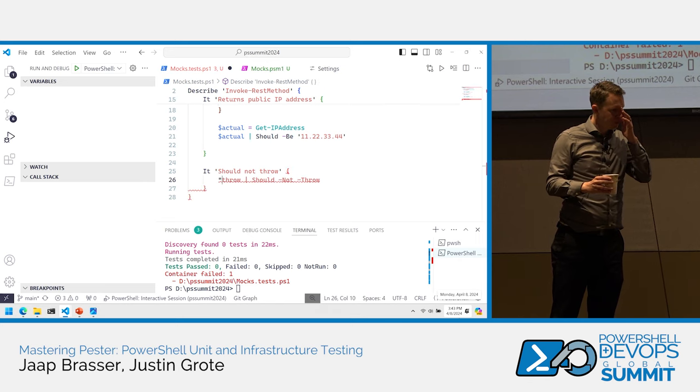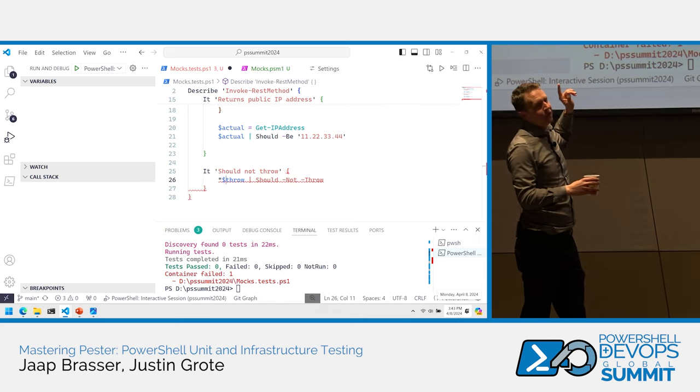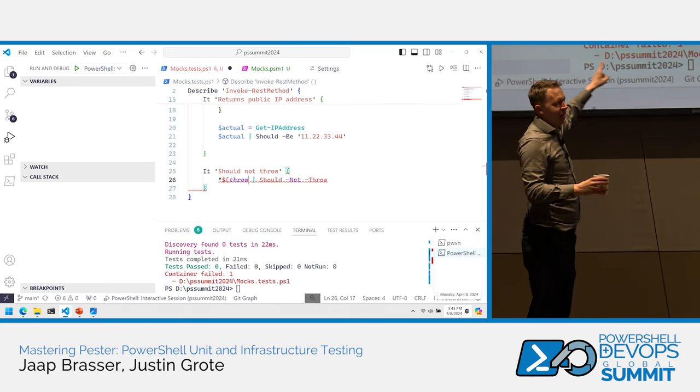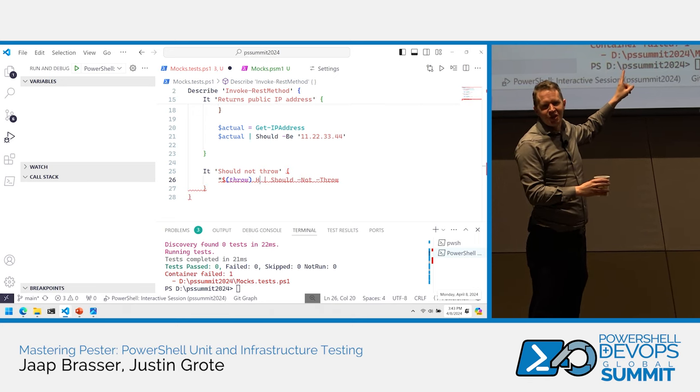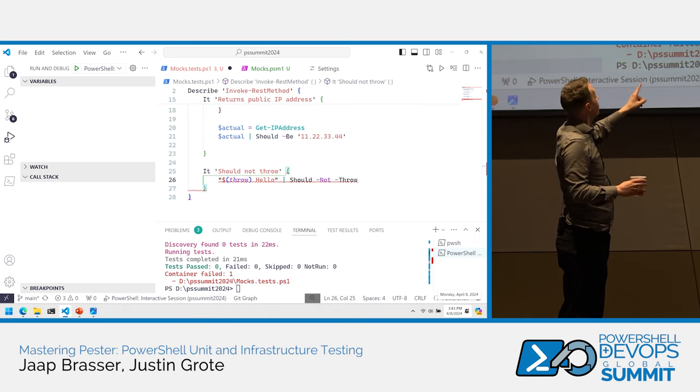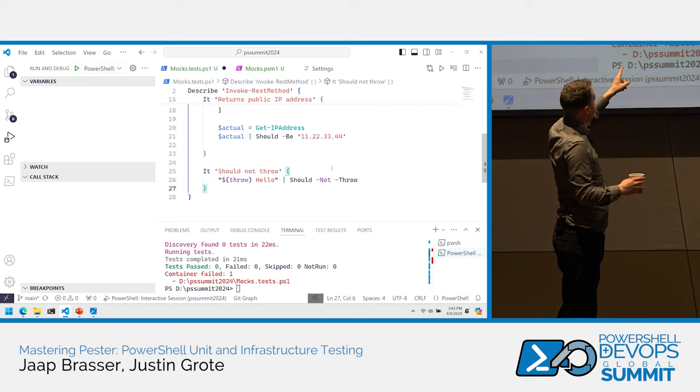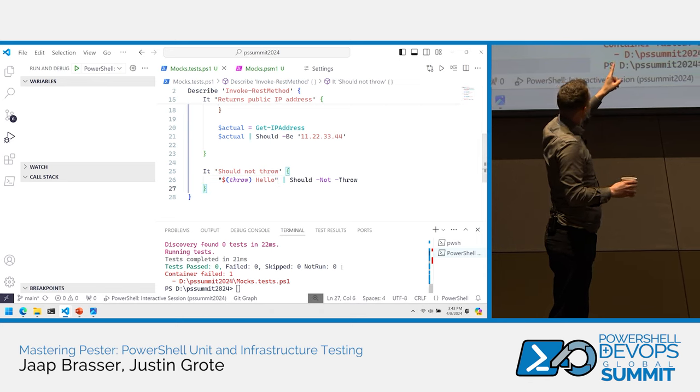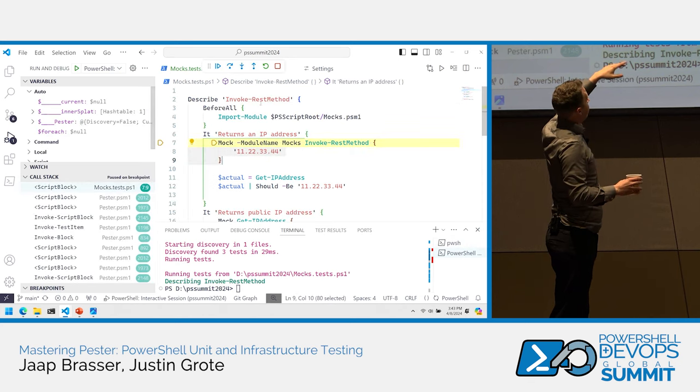What? It needs to be the script. Yeah. But yeah, you got to, yeah, okay. And I'm glad Jaap made this mistake, because this thing trips a lot of people up. So when you're doing the throw thing, I haven't even read what you did here. Okay, yeah, no. Oh my God.